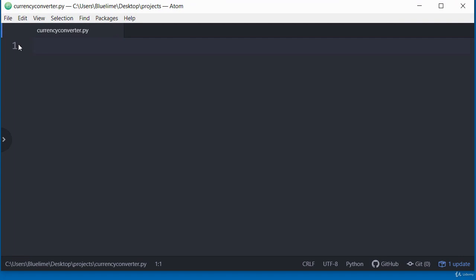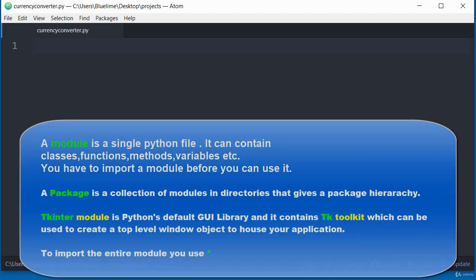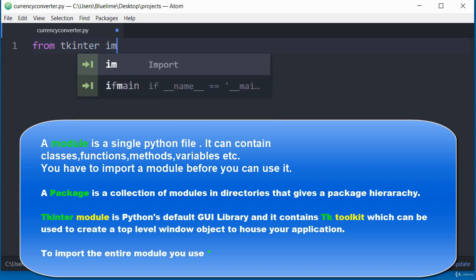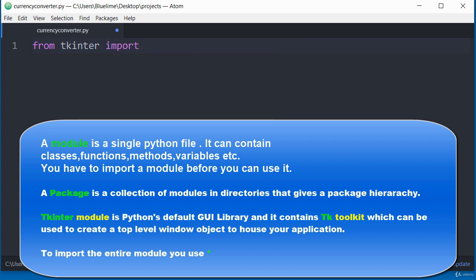So the first thing I want to do here on line number 1 is import the entire Tkinter module. So you type in from Tkinter, and then I'm going to use the word import. You have to import the module before you can use it.